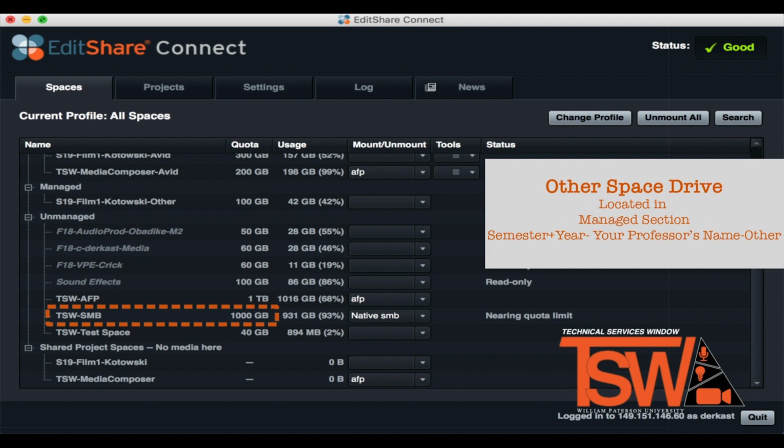The other space is used to store any other files. Exports are stored here as well as downloaded files like music from the internet or pictures.